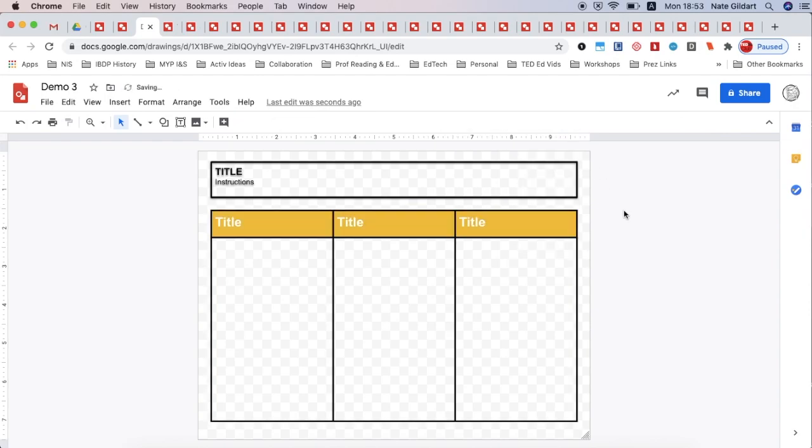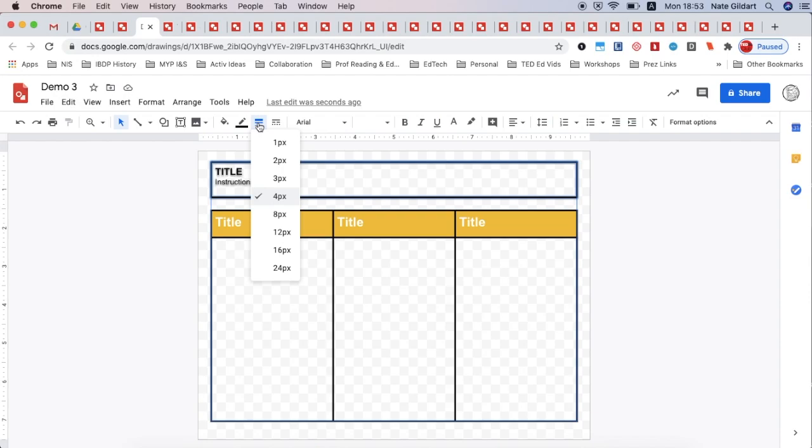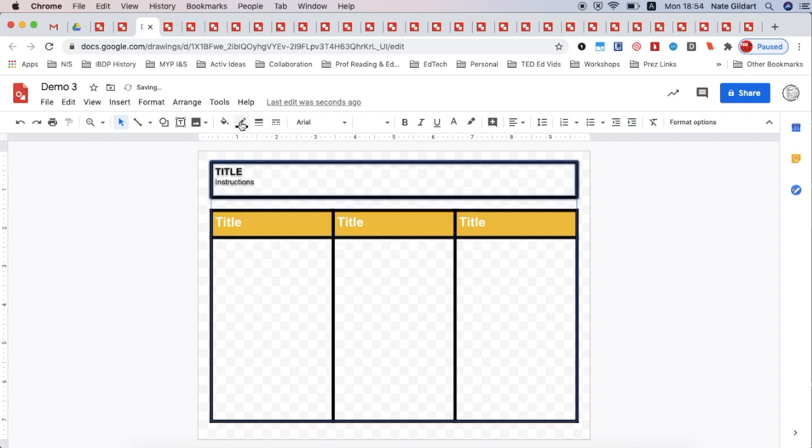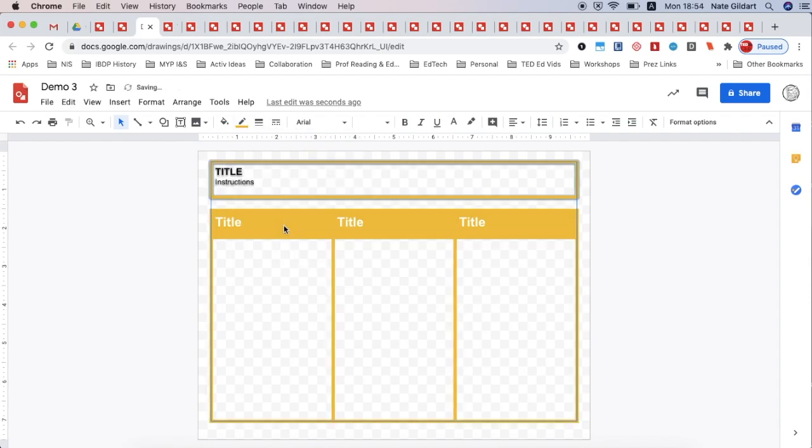It's really pretty straightforward. If I want to make changes to everything, all I have to do is highlight, and then I can change, for example, the border weight for everything so it looks really nice. Change the different colors. You get the idea. Text can be formatted like any other Google Doc.